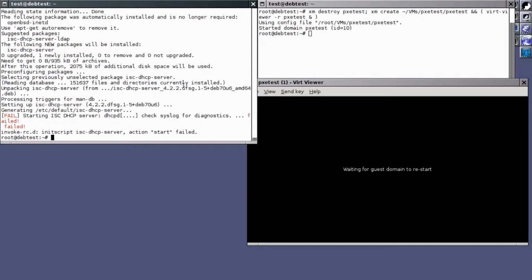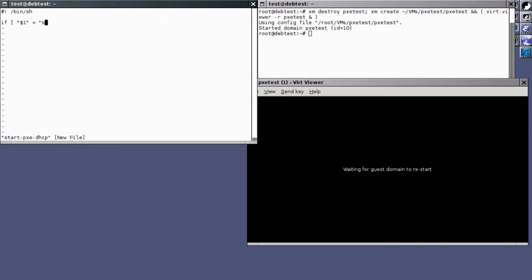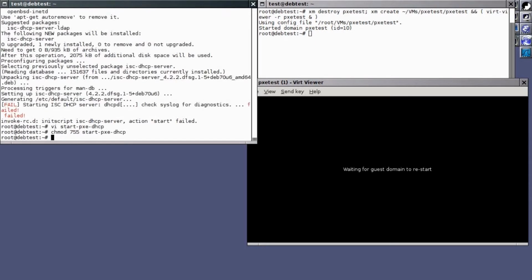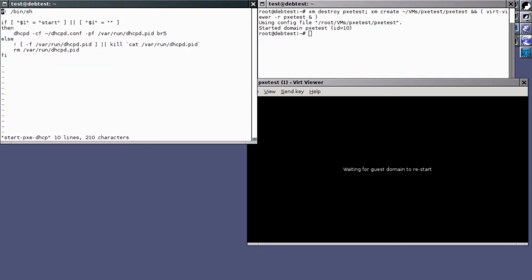And this is how I do it. First, a little script to start the DHCP server. Okay, so this is the file we need. It's a little shell script. If you give it a command line argument start or none at all, it starts the DHCP server and it takes the configuration from the root home directory in dhcpd.conf, and it uses a PID file in the standard location, and it only listens on interface BR5, which is a bridge interface I use for this job.